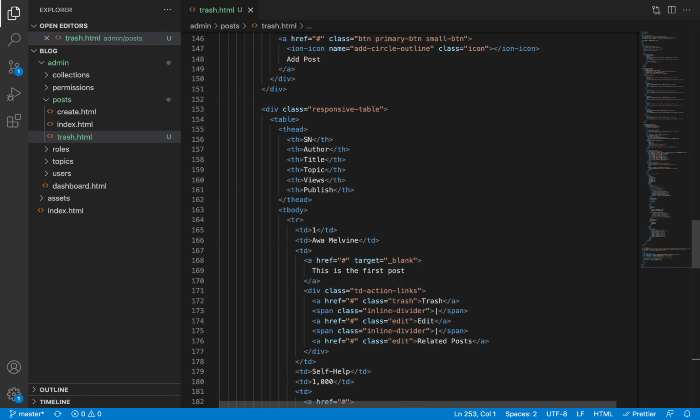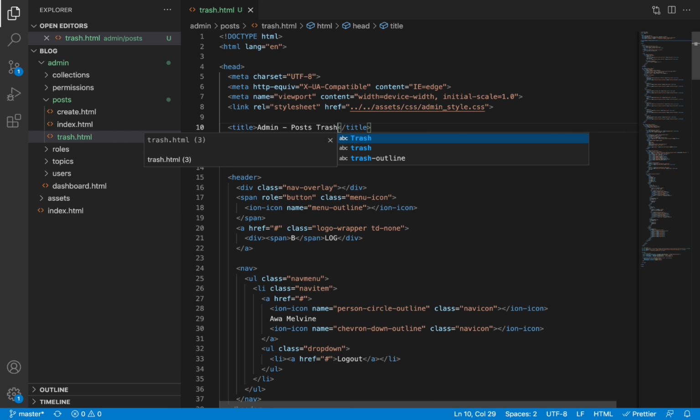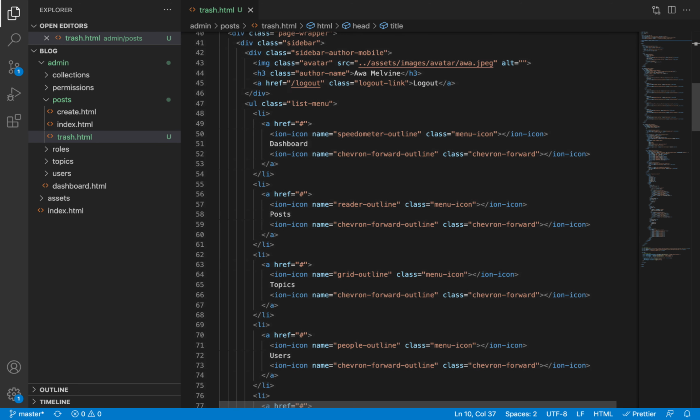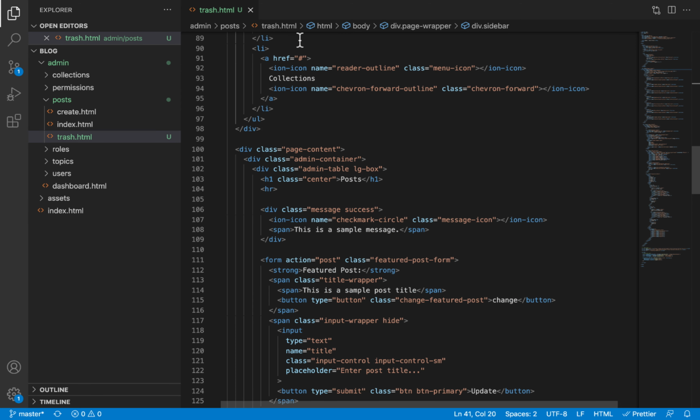Now I'm going to scroll to the very top and start modifying it accordingly. Now it is going to say posts trash instead of manage posts on the title tag. The header is going to remain the same. The sidebar is going to remain the same. We will scroll down to the table itself and start modifying. The size of the table will remain the same. The title of the table is going to say post trash.